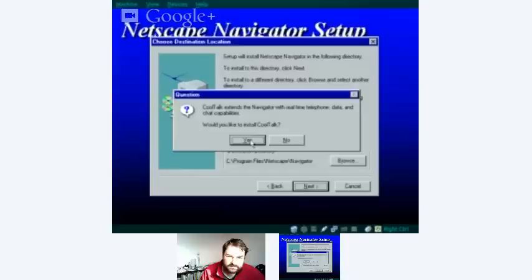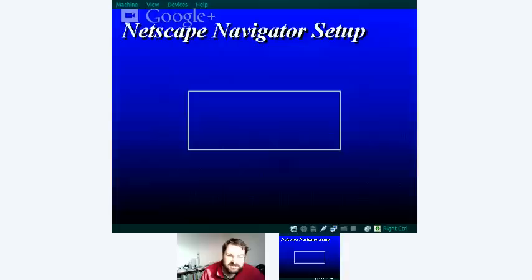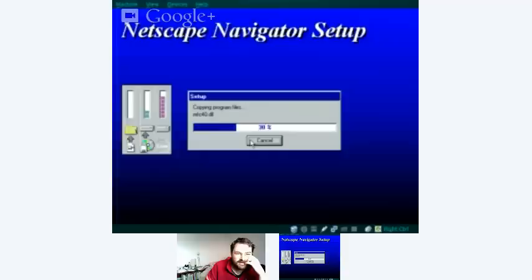Do we want to install Call Talk? What was that about? I don't remember. I can't remember what it is. With real-time telephone data and chat capabilities. I've never used that crap. Well, it's a virtual machine. I've got a clean copy of it. Yep. Oh, yes. Oh, my God. Oh, how cute was that? Come on. You even have an indicator for how much disk space you had on your little install thingy. Oh, this is so cute. It's adorable.